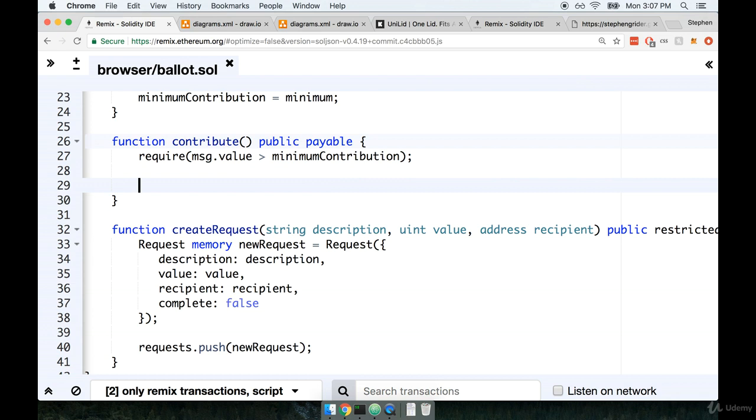To work with mappings, we use syntax very similar to JavaScript objects. So we can write out approvers, we can write out our square braces, just like we would with JavaScript, and then we put inside of here the key that we're trying to access. So we're trying to look up the key of message.sender, like so. And we're going to set that thing's value to be true. So this adds a new key of this address to the approvers mapping and gives it a value of true. Now, just one last time, I want you to remember this address does not get stored inside the mapping. Only the value true actually does.